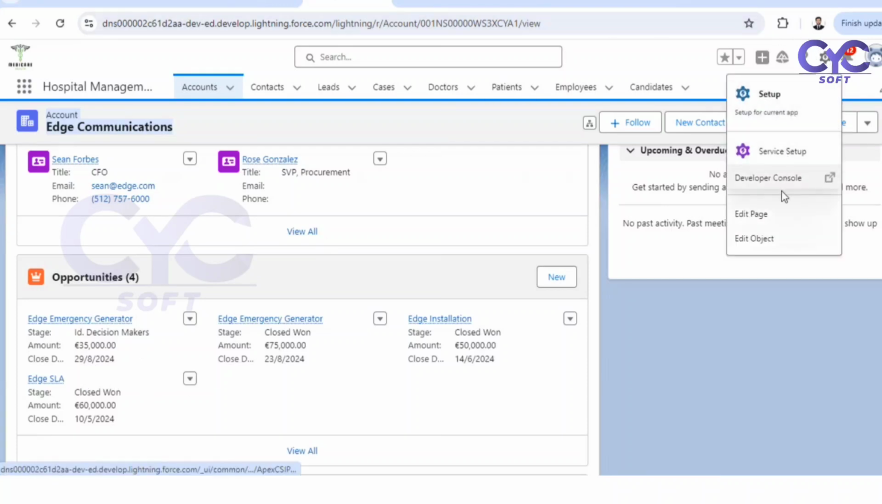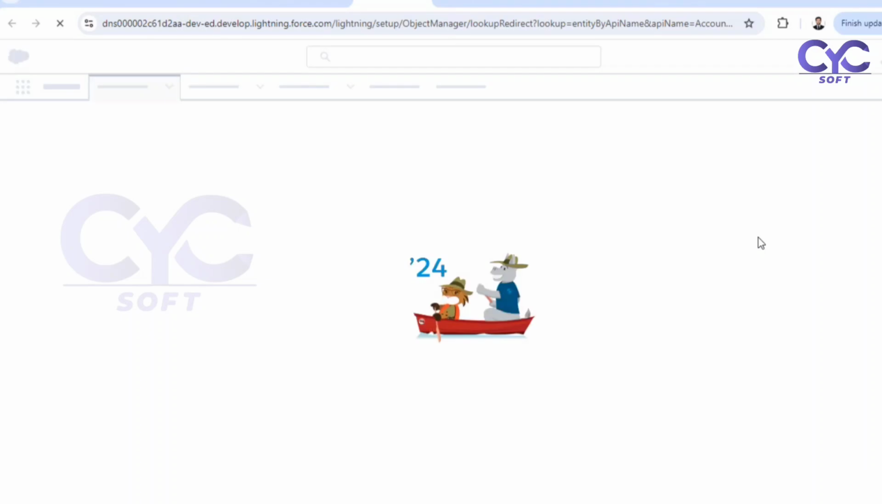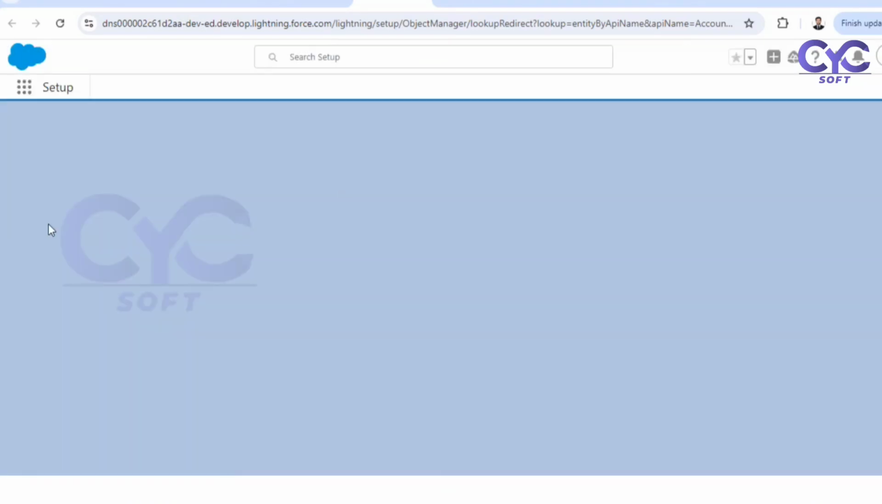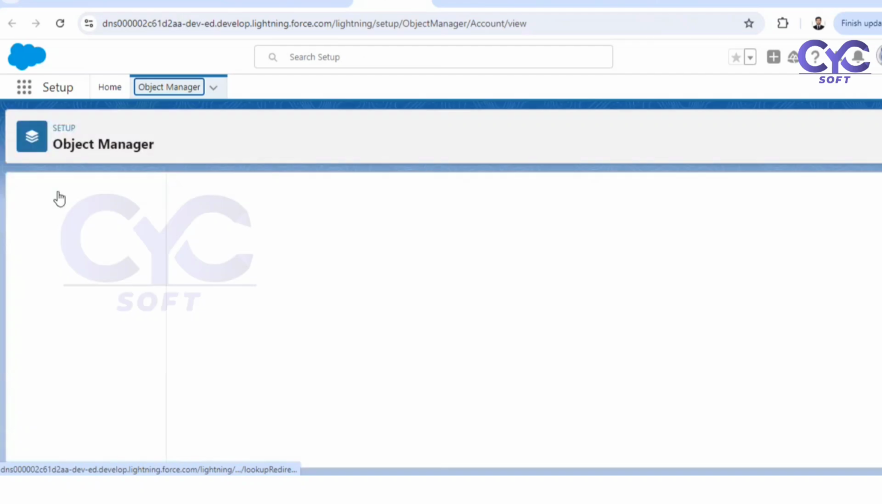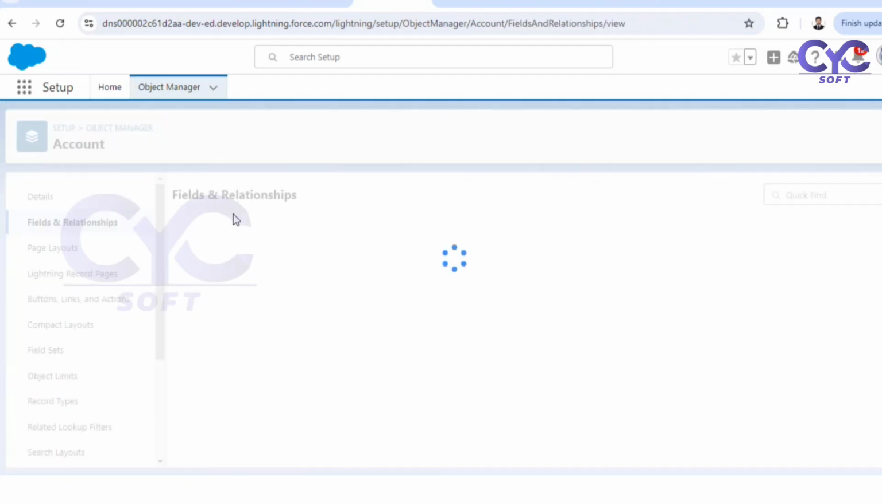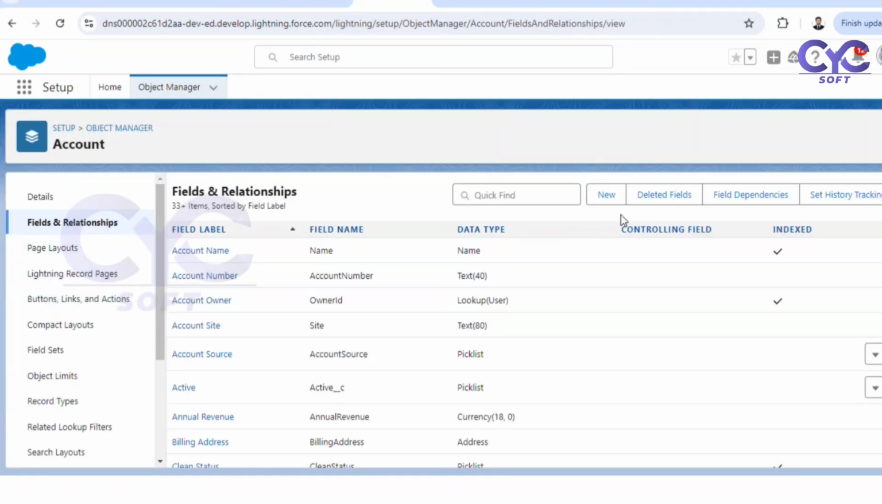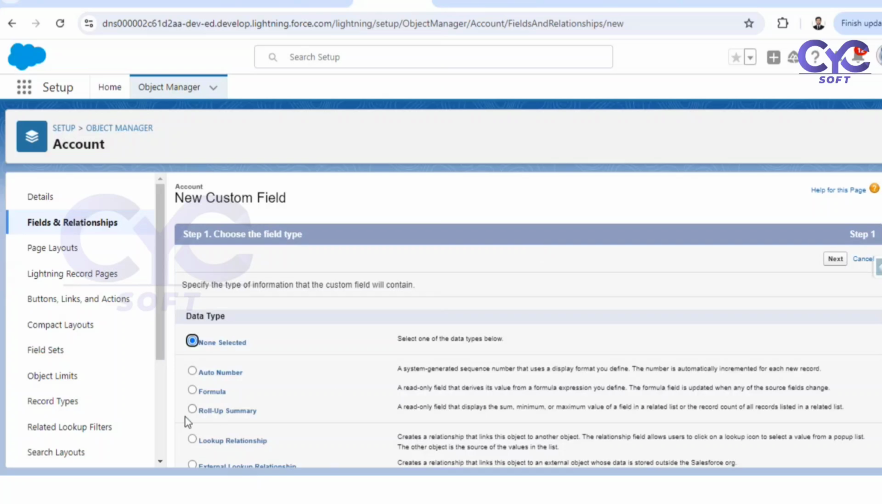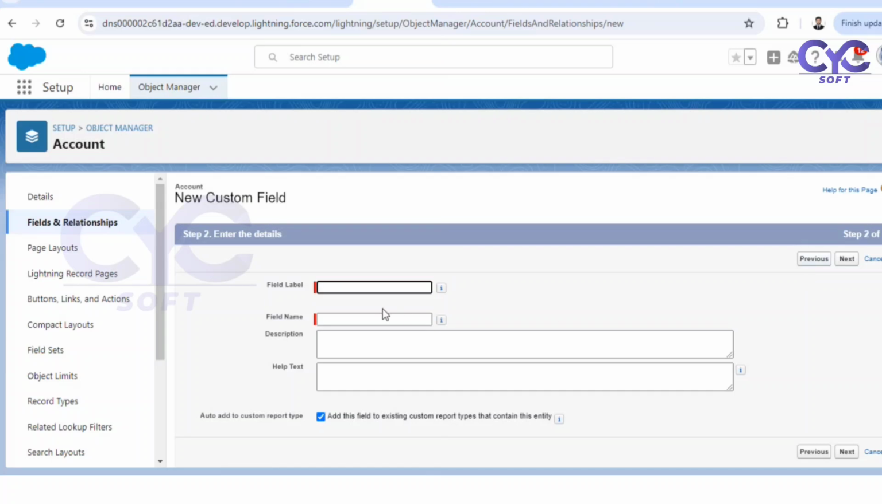See here, go to this edit object, go to this fields and relationship. Right now, click on new button. See, roll up summary is there. Click on next. Okay, now I want to calculate first of all total opportunities. Two roll up summaries I will create. I will show you. So total opportunities.